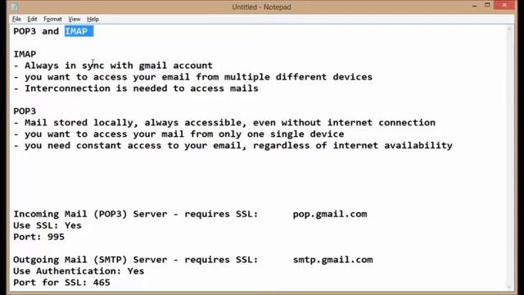So if you're accessing your email from multiple devices, I recommend you to use an IMAP, and you need to have an internet connection every time you access your mails.